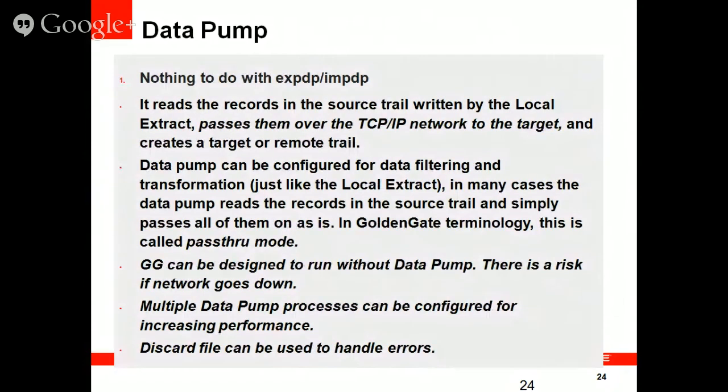You have two choices, either to use extract without data pump, or the combination of extract plus data pump process. In many cases, the data pump reads the records in the source trail and simply passes all of them to the destination. In GoldenGate terminology, this is called pass-through mode. So as it is, data will be passed.